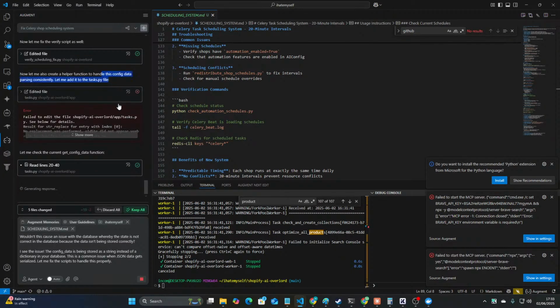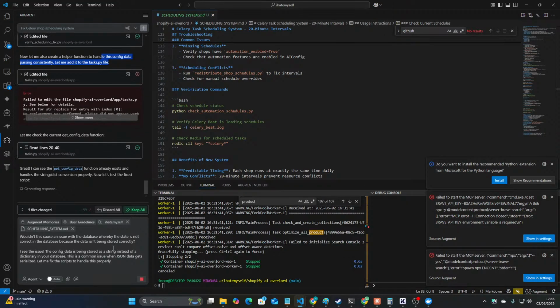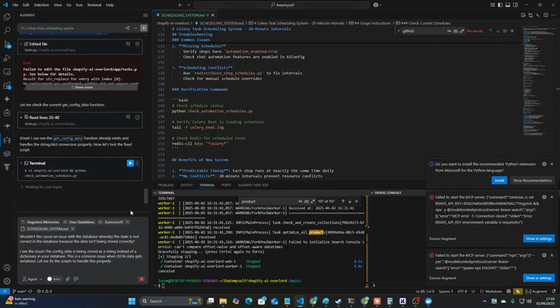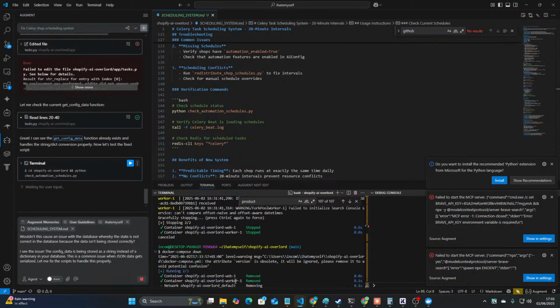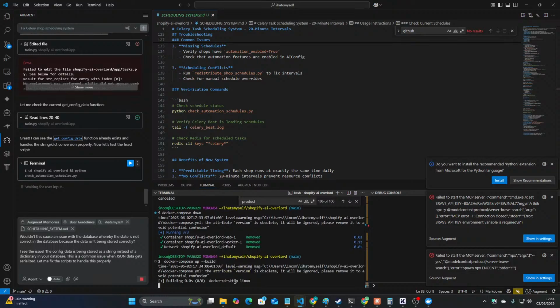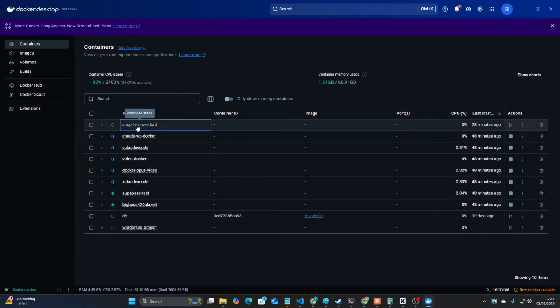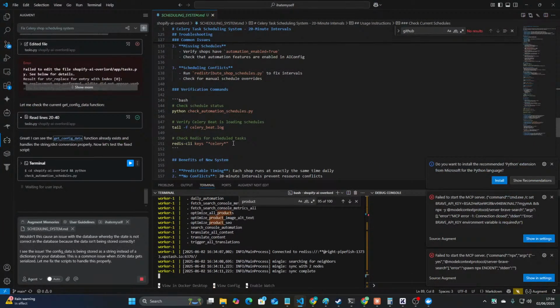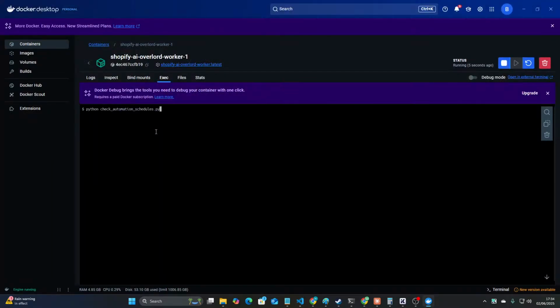I think this is what's actually causing the issue. I really wish you could copy and paste here. Oh, you can. Wait, Control Shift V works.